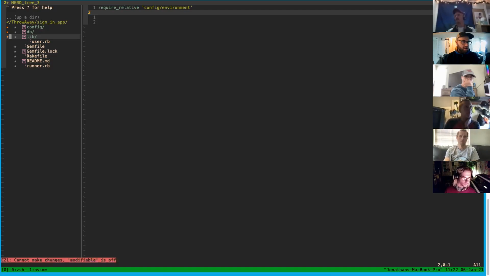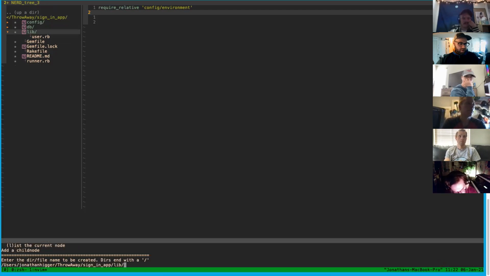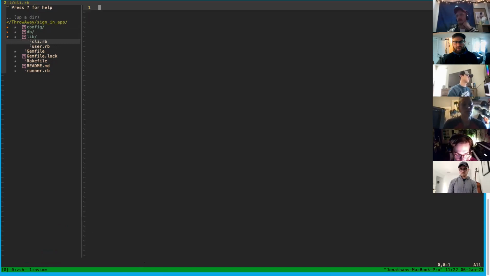Or actually, we'll just put it in the root level just for ease. No, we want it to be in the environment, actually. So we're going to put it in the lib folder. We're just going to make a CLI.rb. For now, it's going to go in here. There's probably a better place to put that, but for now, this is where it's going to go.